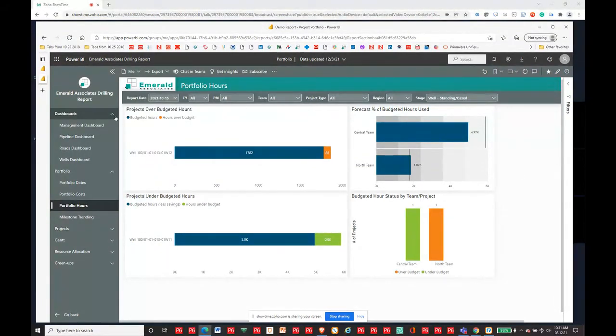So in this case, I have got a project over budget and I can see what project it is. I can see how far over budget. I also have a project under budget. You can see how far it is under budget. Now, forecast percent of the budget hours used, again, very, very handy information. And you also have budgeted hours status by team.